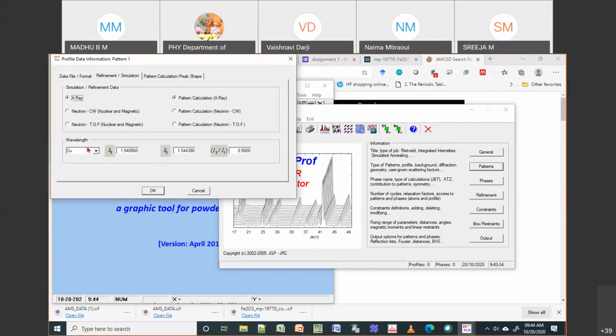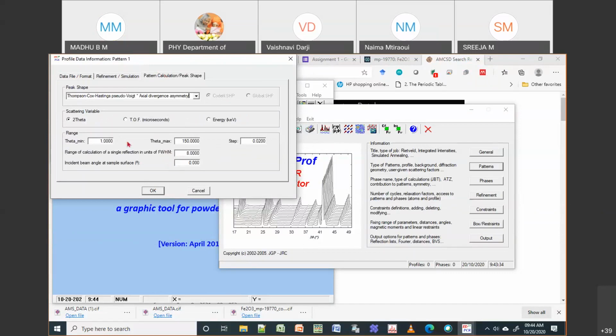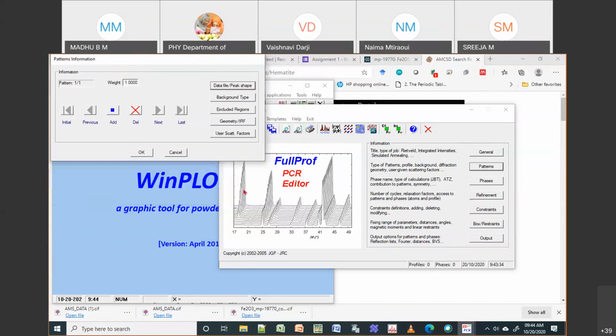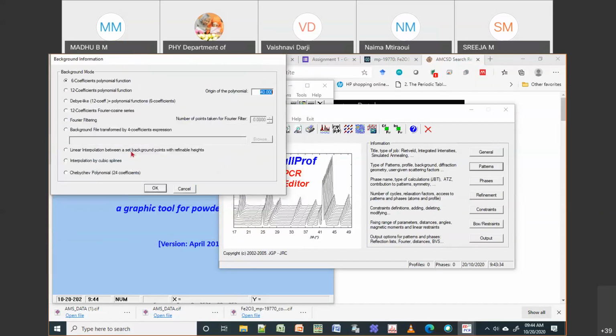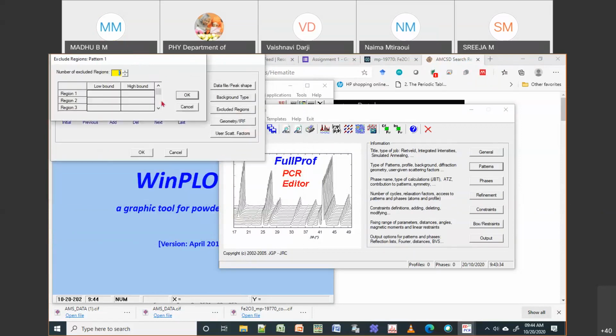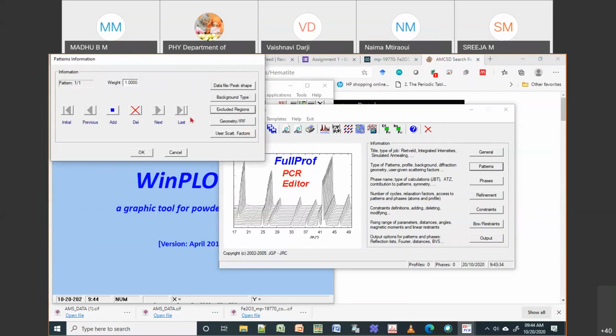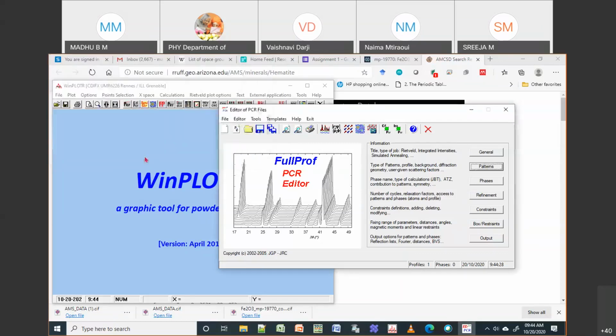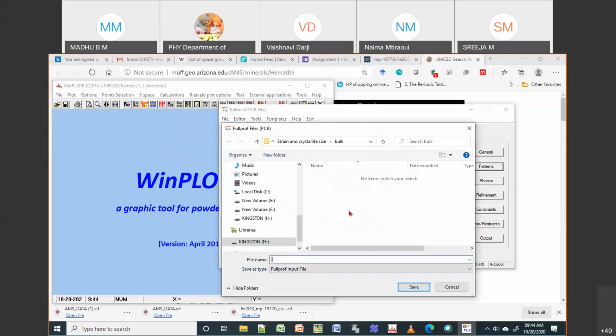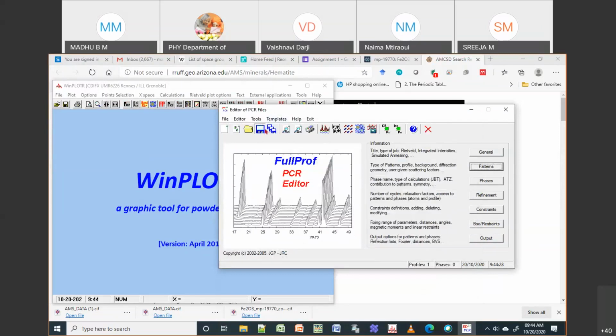Then this is copper radiation with K alpha 1 alpha 2, and I'm using pseudo-Voigt. Then for background I'll use linear background. Excluded regions I will leave like that. I will show one of the examples of how it goes. By default it will take the entire range. Okay. So now I will save it as Fe2O3 bulk, but don't use dot dat. It will create a dot PCR. So I'll just remove the dot dat. Then I will save it.